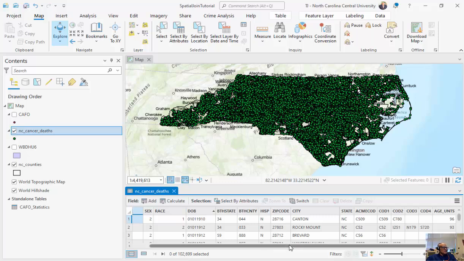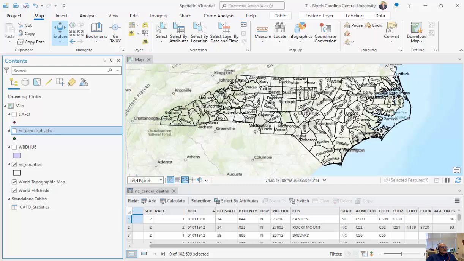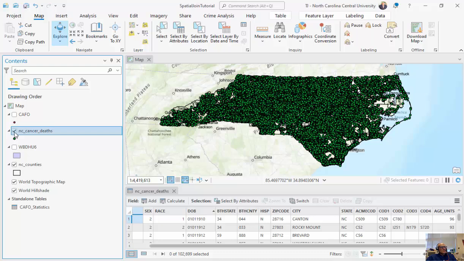You can see the date of birth and age units, and what we're going to do here is group all of these by county. If I uncheck this, you can see that I have a spatial data layer of all of North Carolina's 100 counties. Essentially, I want to count the number of cancer deaths by county. I could do this using a select by location and do it 100 times, but that would be really difficult and really tedious.